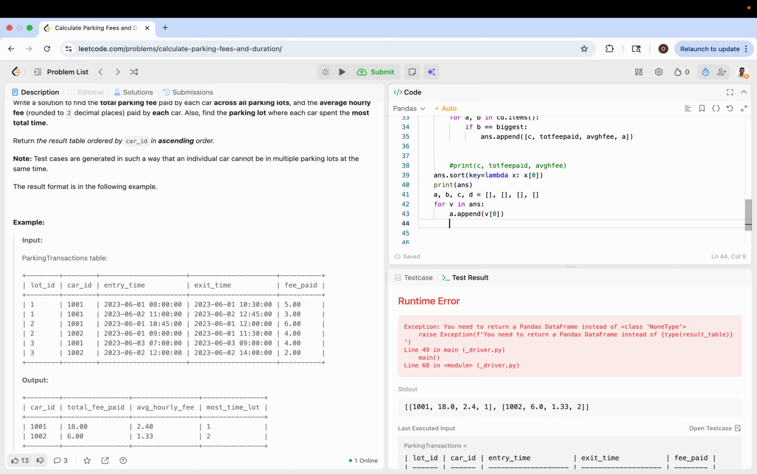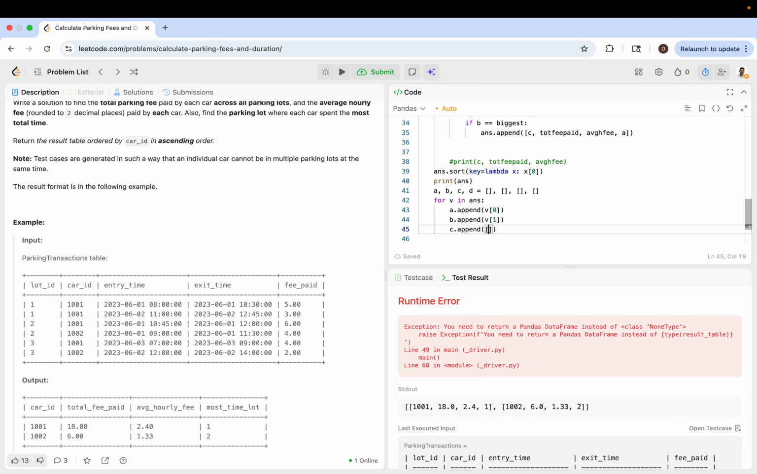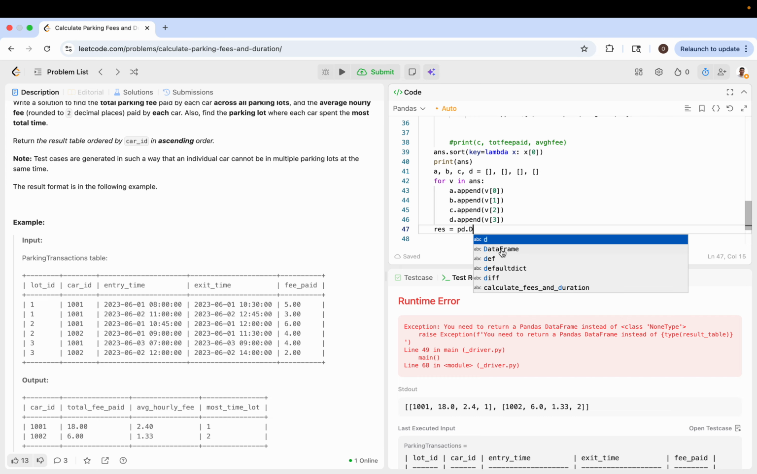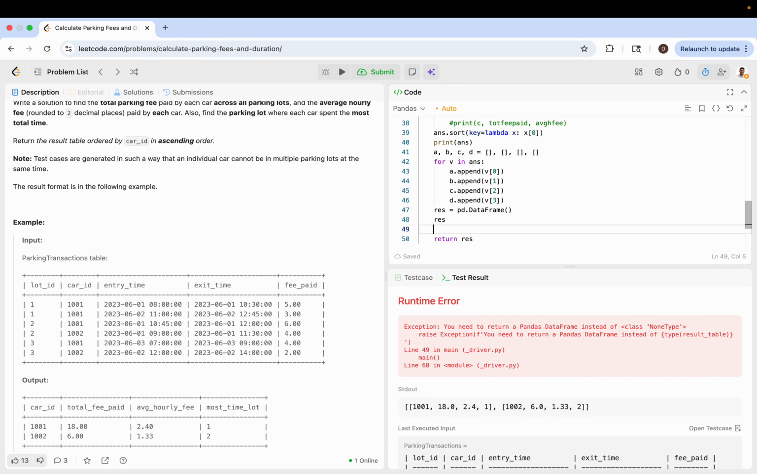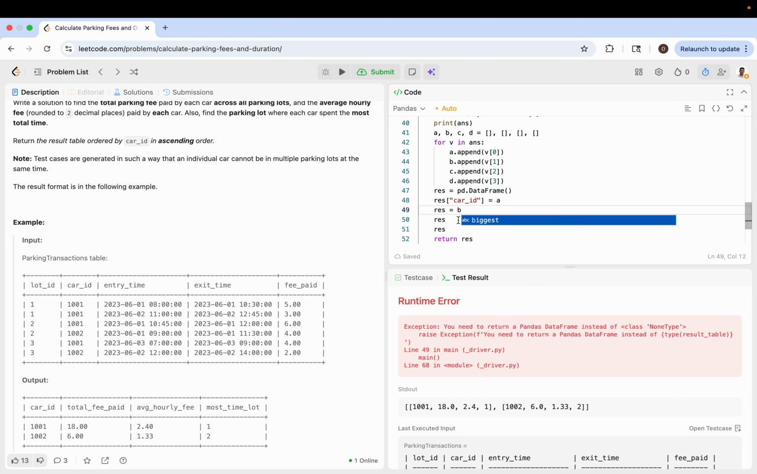Append v0, B dot append v1, C dot append v2, and D dot append v3. And then create our empty data frame, return it. Car ID equals A, equals B, equals C, equals D. Total fee paid, average hourly fee, most time lot. Okay, cool.